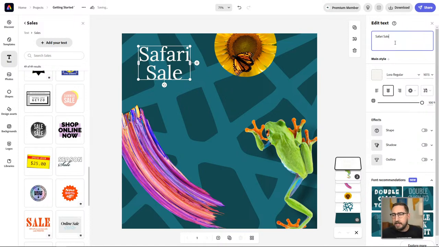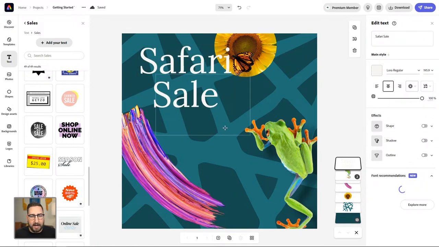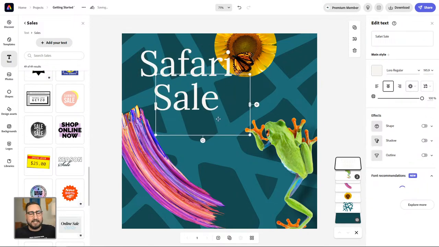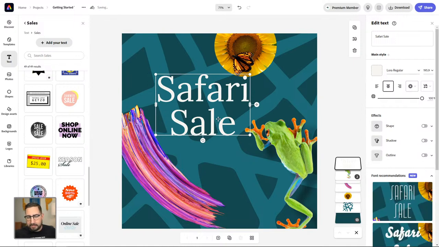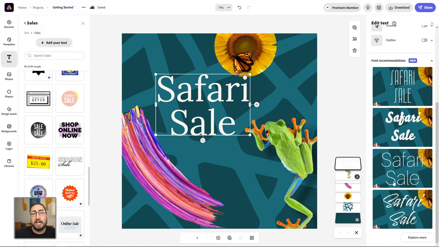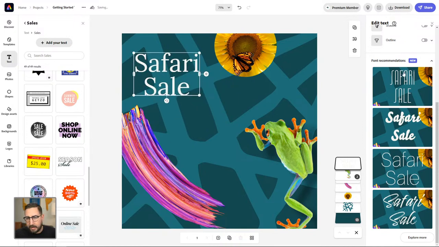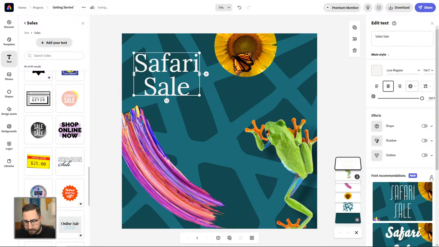It looks good. Now, I'm not in love with what's happening with this text, right? This is the font that I had in there. So all I need to do is I can take these suggestions. So Adobe Express is synthesizing, is thinking, is going through all of the different pieces of my design. And over here on the right, look at this. It is suggesting fonts for me. And what's cool is as I move this around, right, it is suggesting these fonts.